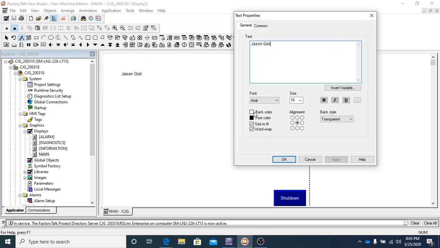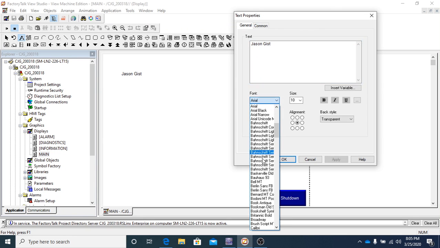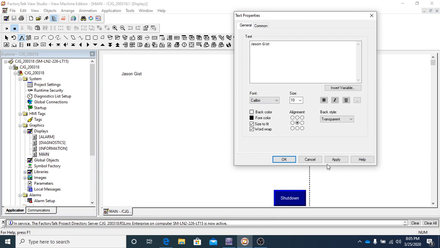Okay. Now I want you to see that font. Everybody should know what fonts are if you've used any kind of Word or PowerPoint or Microsoft or any of that stuff. So there's the font, so we can change the font. This is going to change our size. This right here is going to bold it.